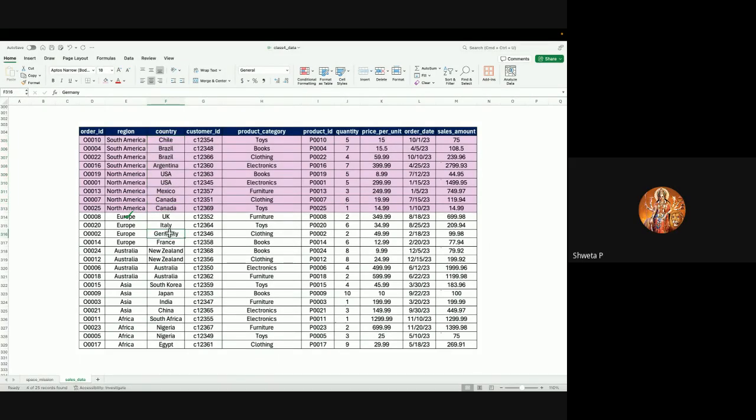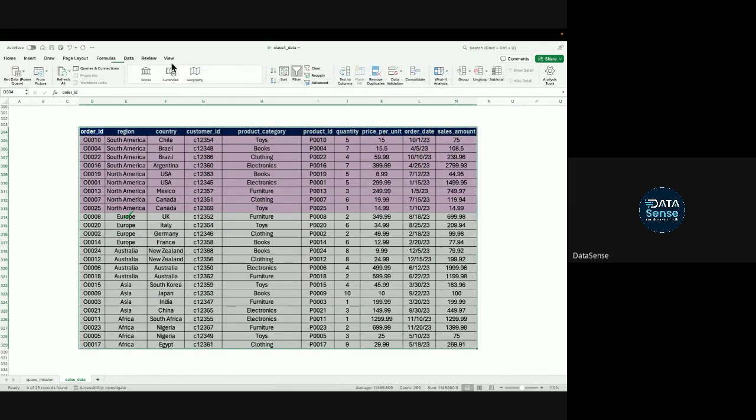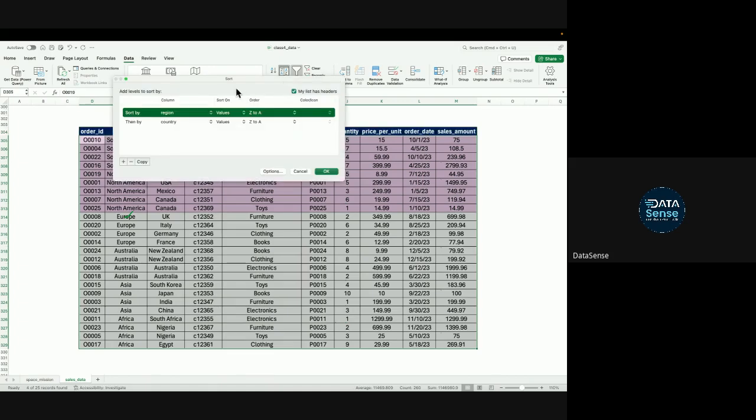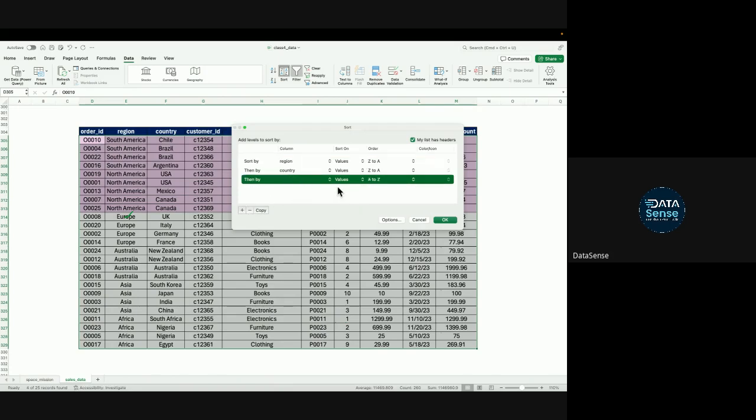Correct. Now suppose I want to do further sorting. Let's say I want to do it on product categories. Let's say I do data sorting on country. And suppose I want to add another variable, let's say across sales amount, smallest to largest.